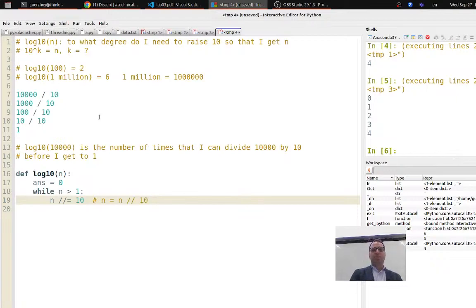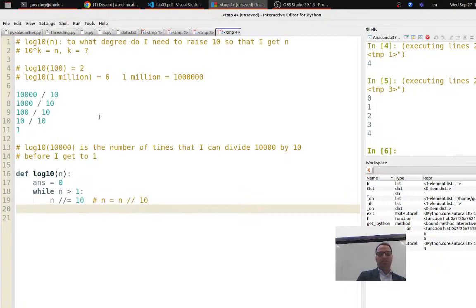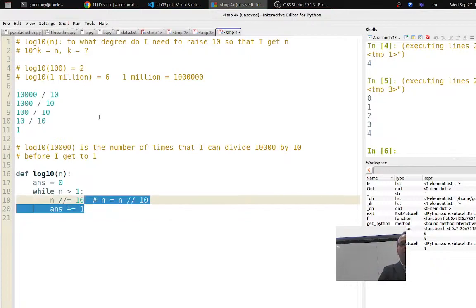All right? And here I'll say answer plus equals 1. So what am I doing here? I said, okay, answer is going to be my eventual answer, but also it's the number of times that the loop runs. So every time I run this block, answer becomes larger by 1.